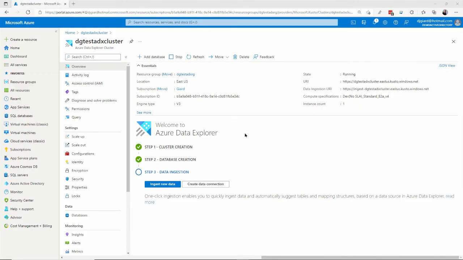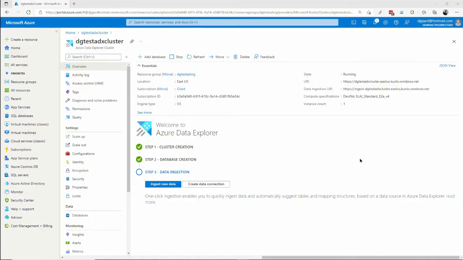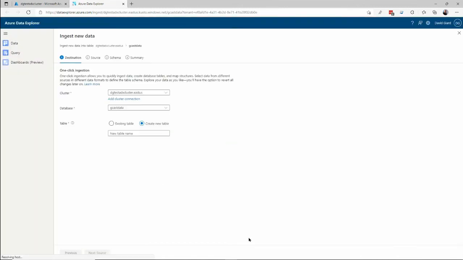And you can see now that after just a few seconds, the database is created. Once we have a database, the next step is to add some data to that database. And here we have step three, just click on ingest new data. And we only have one cluster, but we can select that. We only have one database, we can select that, but of course you can have more than one.